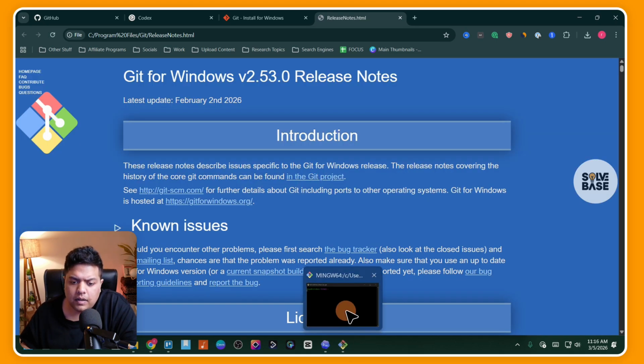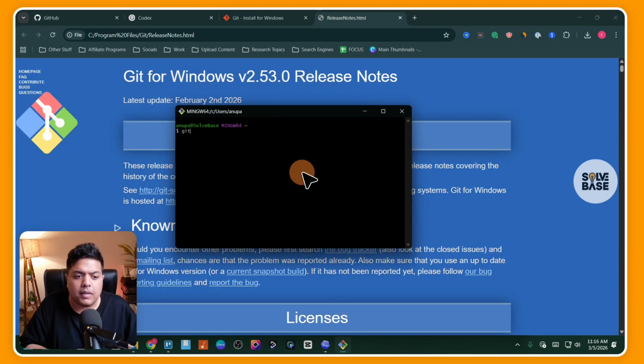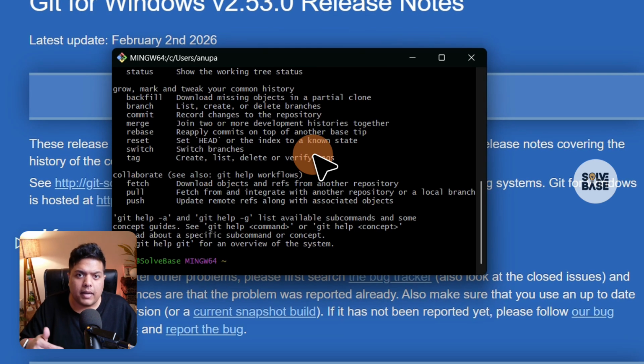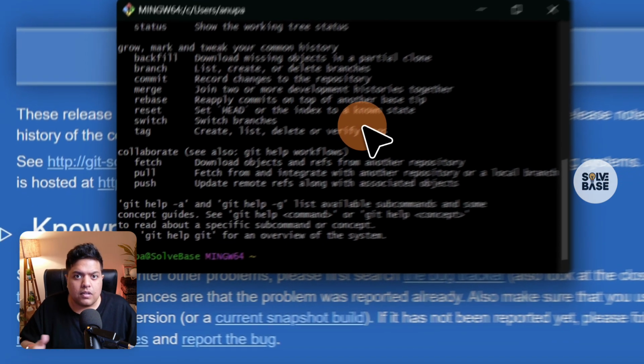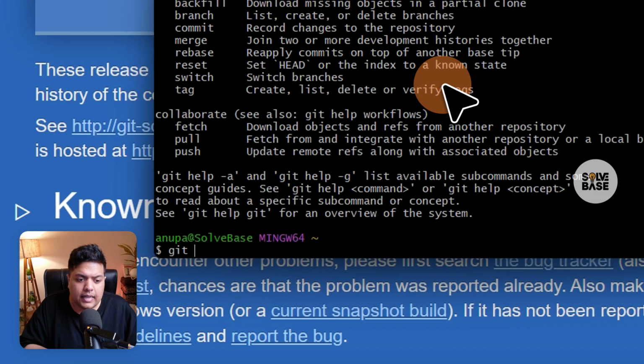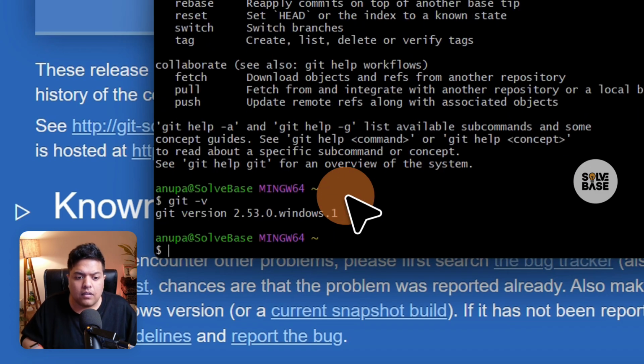Now it's going to open up our Git Bash over here. Type in git, and it's going to give you all the commands of this Git. If you want to see your current Git version, you can just type in git dash v. Press on enter. It's going to give you the current Git version that is installed. Yeah, that's it. That's how to install Git on your Windows 11 PC.